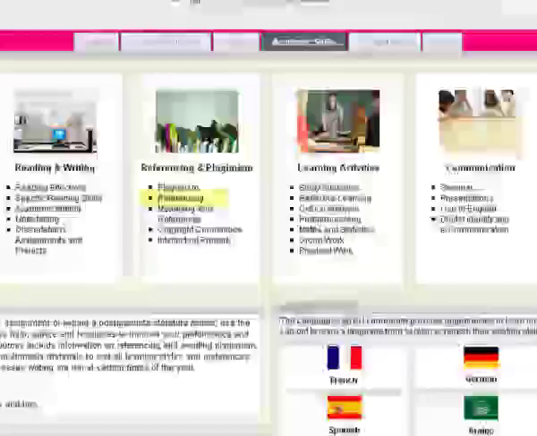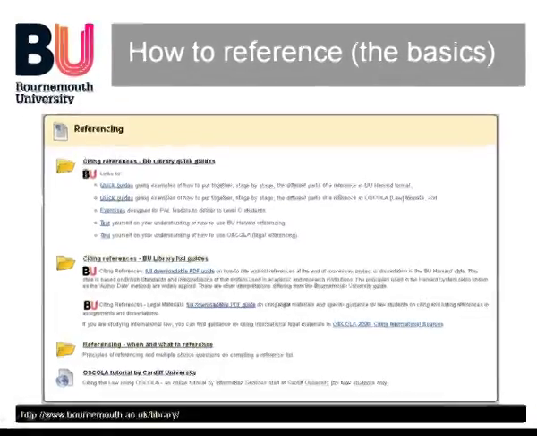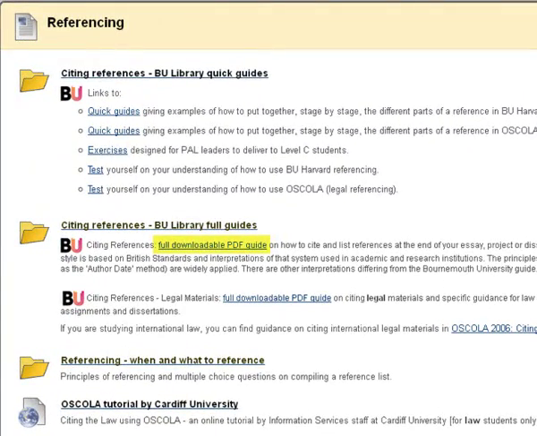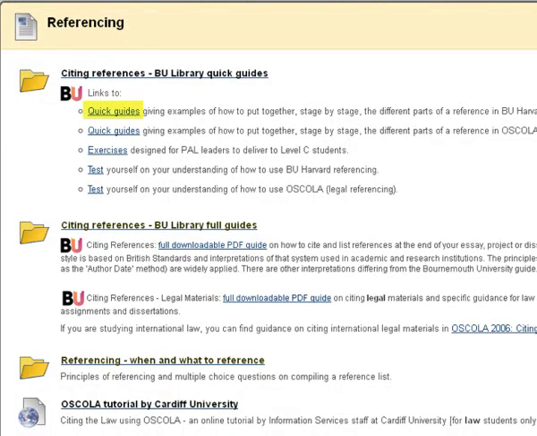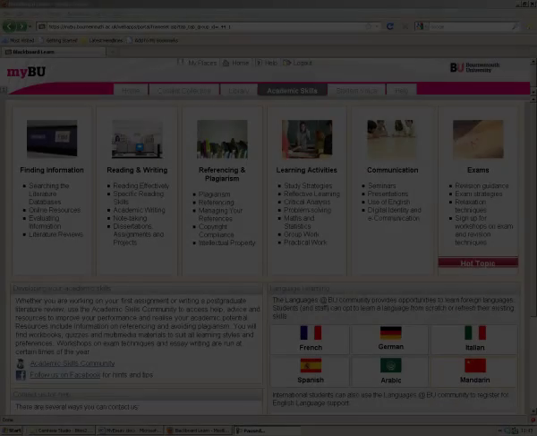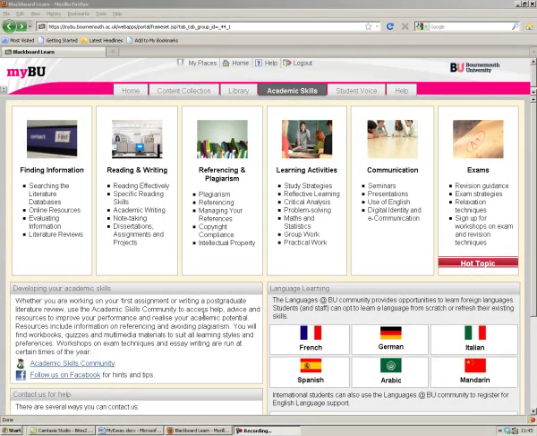An easy way to reference is to find the relevant example in the BU Guide and adapt it to the document you're referencing. To make this even easier, we've also produced quick guides. Again, you can access these from the referencing section of the Academic Skills tab. Let's have a closer look at using the quick guides to reference a book with a single author.